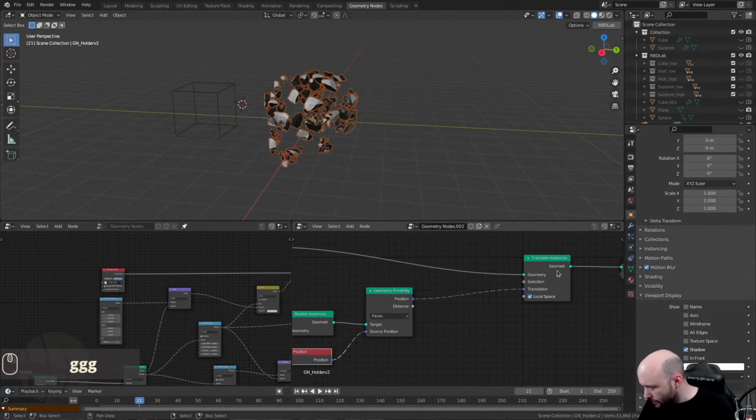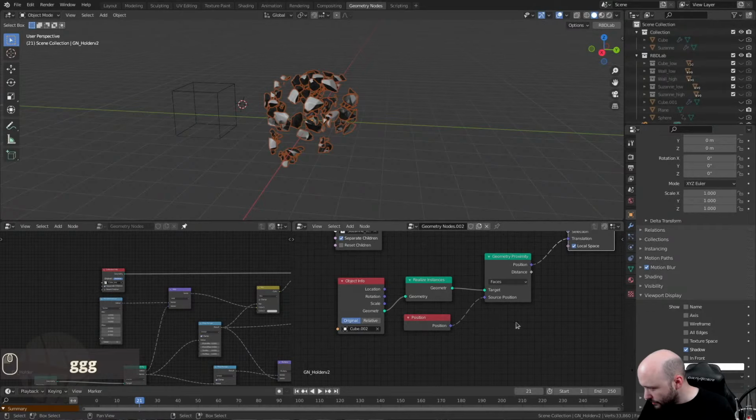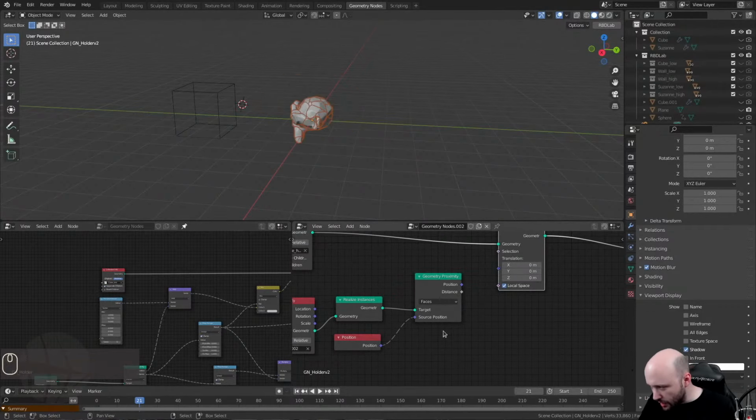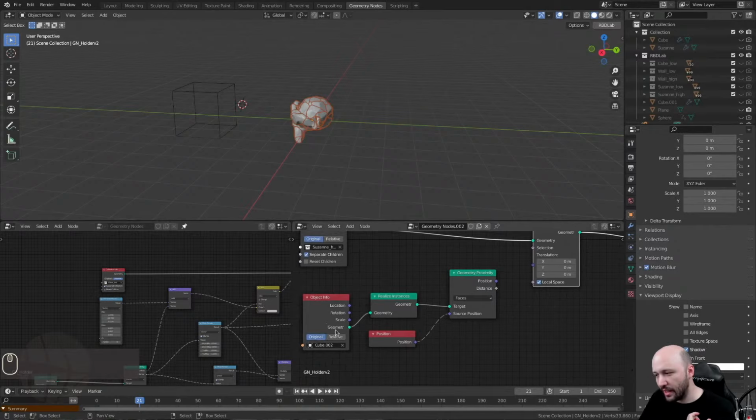Okay, because we are using position directly. We don't want position. We want to do several things. We want to mix between the original position and the final position.